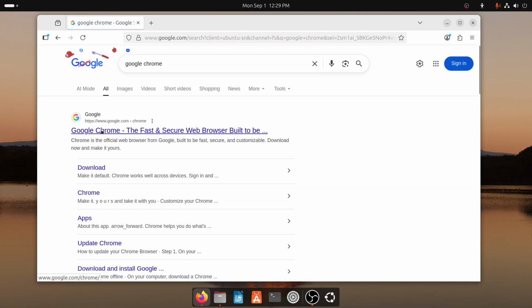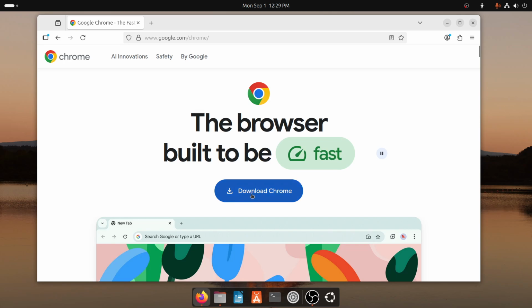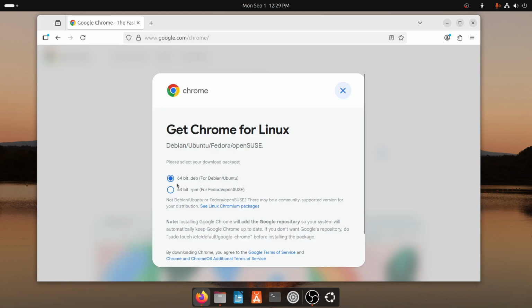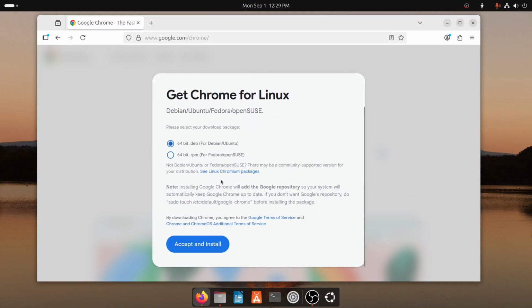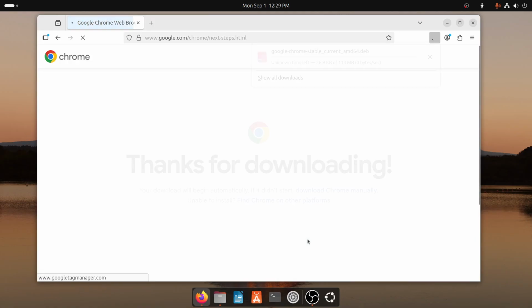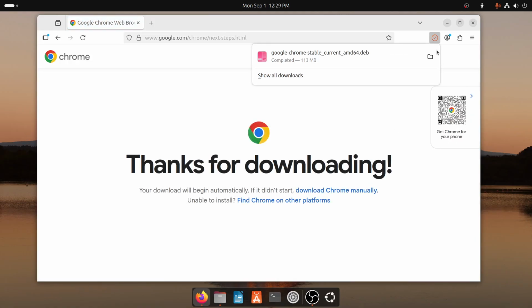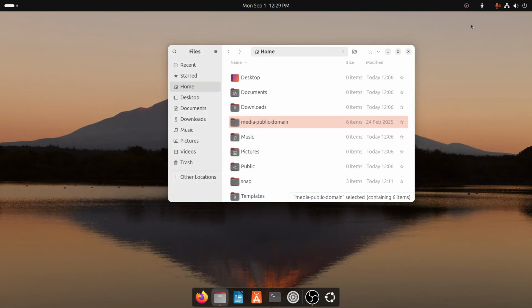Search for Google Chrome. The top link is what I want. Download Chrome. It's already pre-selected for the right install file, the .deb file for Debian and Ubuntu, or Debian or Ubuntu based distros like Zorin OS or Mint or Pop OS, Elementary OS. I'll accept and install, which downloads the file. It's already complete, so I'll close Firefox.